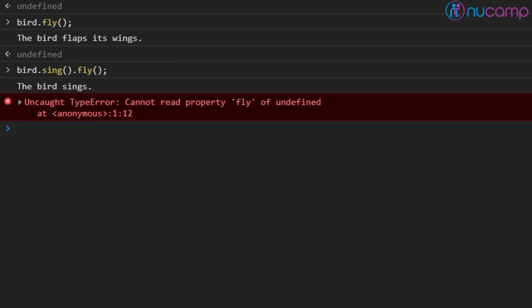No, we can't. And it's not because you can't chain object methods. As the console tells us, it's because we're trying to use fly on something that's undefined. And the reason that it's undefined is because these methods do not have a return value. Remember, methods are functions, and a rule of functions is that they always return something, and if you don't give it something to explicitly return, it will return undefined.